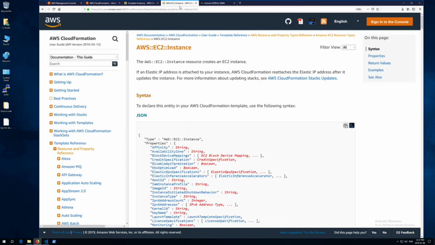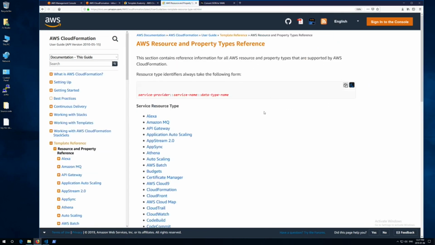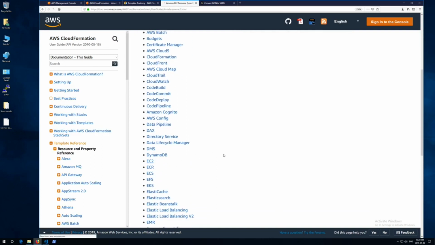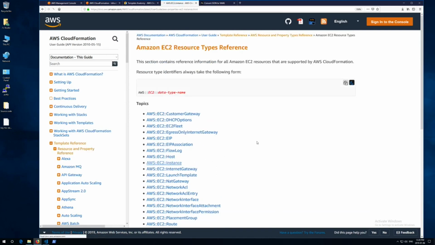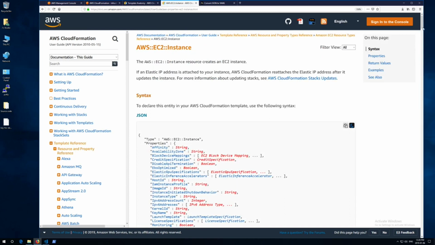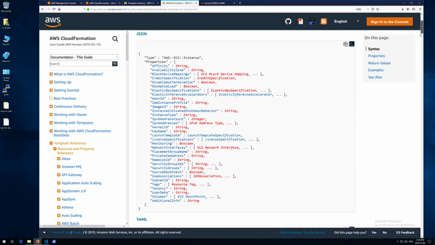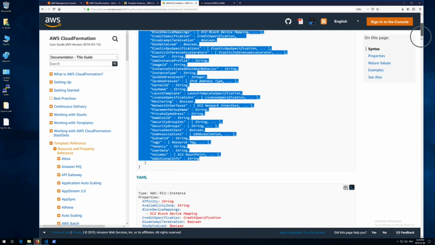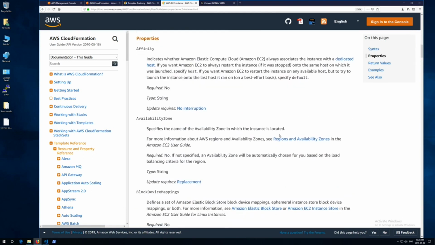So here is a link. It has all the property reference of CloudFormation script. If you are a beginner, you will find it very useful when you write your script. Here on this page, you may find the explanation of each property down below.